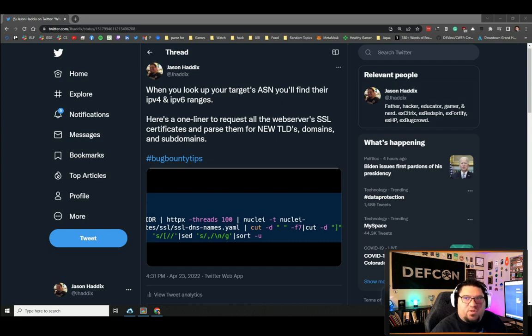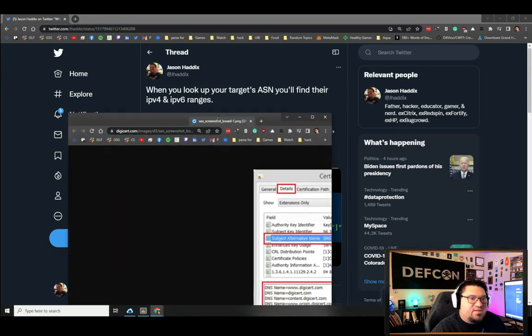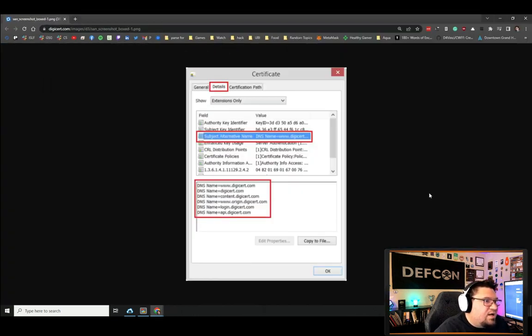Let me show you what that looks like real quick. Here is an example of a SAN, a subject alternative name. Here you can see that we're looking at the certificate of DigiCert, right? And this certificate is also valid for digicert.com, www.digicert, content.digicert, origin (their origin server), login, API, or whatever. So just by going to digicert.com, we've gathered a couple of new possible sites that we can look at. Login.digicert, API, we know that they're using an origin server and we can see it directly linked here, and content, right? So this is the idea.